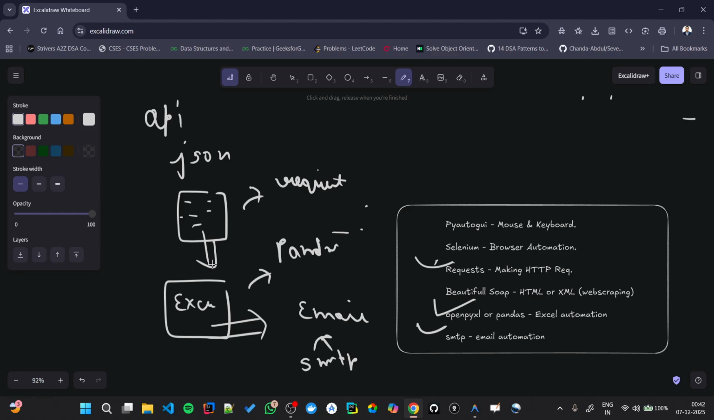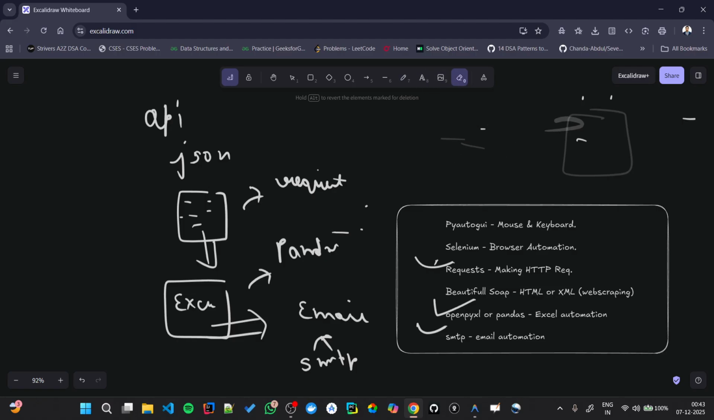A simple example, and that API data can be like a database of your company employees. You are collecting some list of employees and storing it in an Excel, and then sending those merit employees a mail as an appreciation from your organization through SMTP. Okay, so this is a basic example. So I guess you have the idea about that.